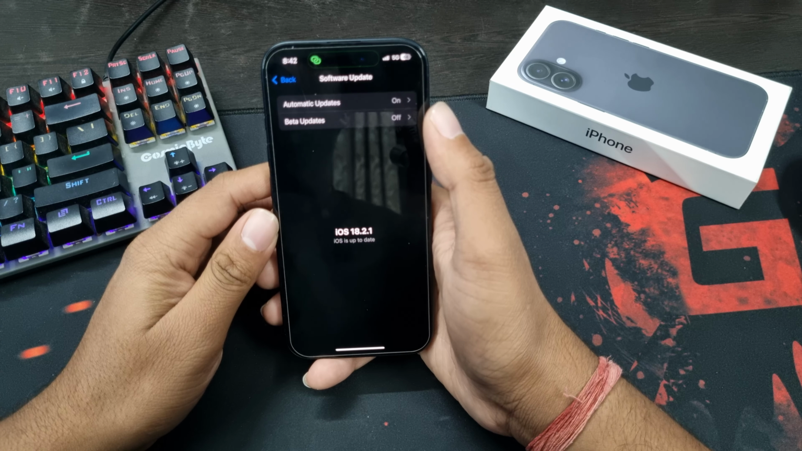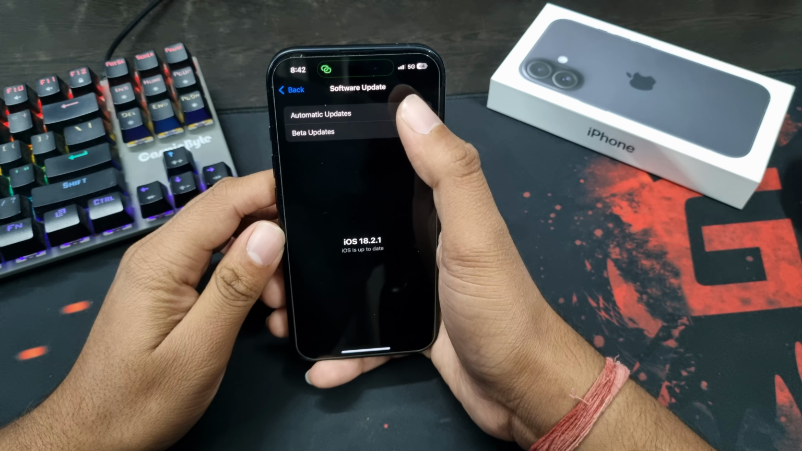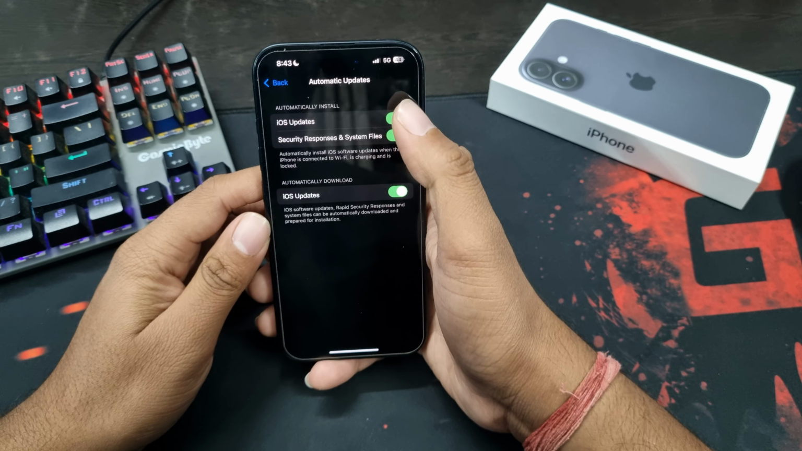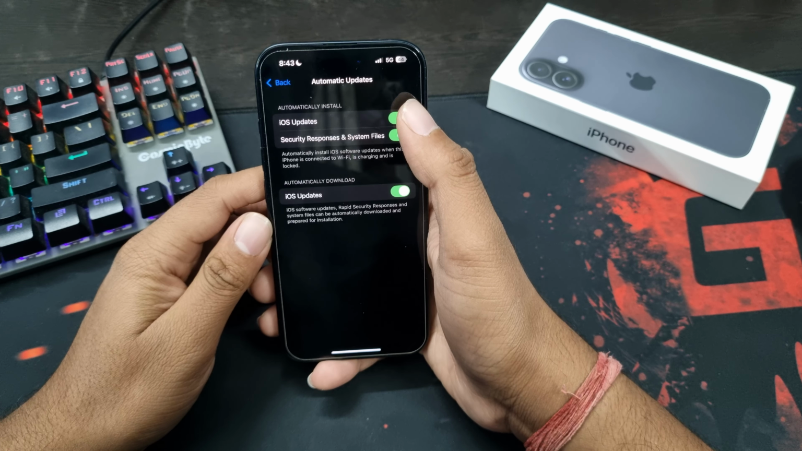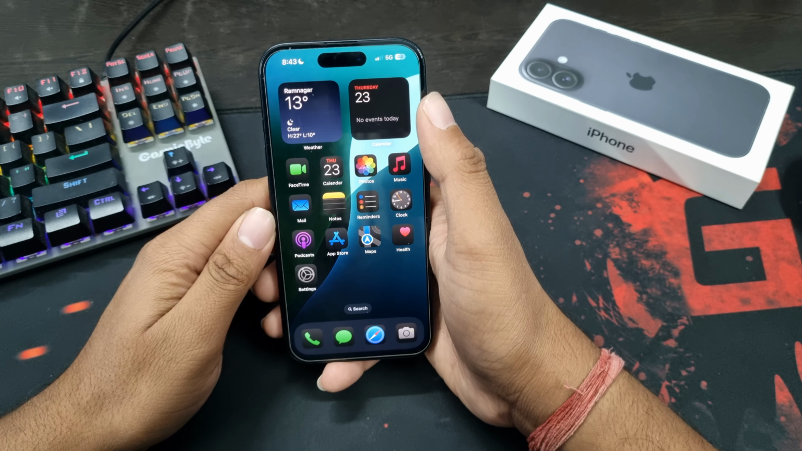Also, from here, you can enable automatic updates. For this, tap on Automatic Updates. And now enable all the toggles here. Once done, your iPhone will install all the updates available automatically when connected to Wi-Fi. So this is how you can update iPhone 16 series and iPhone 16 Pro series.